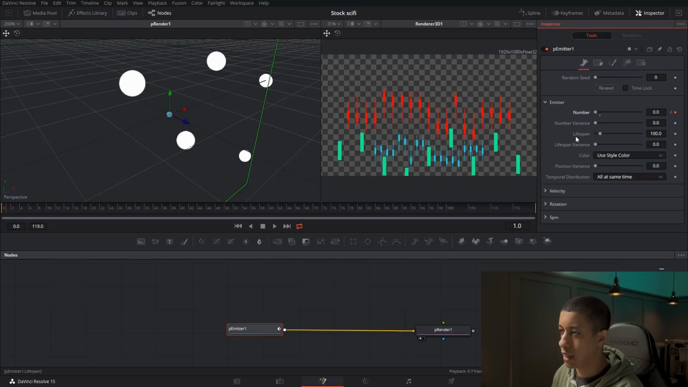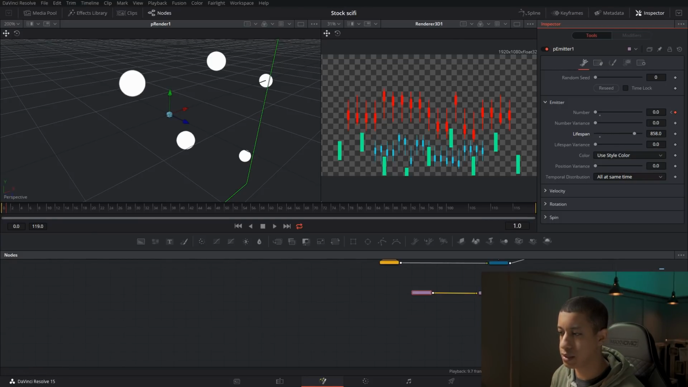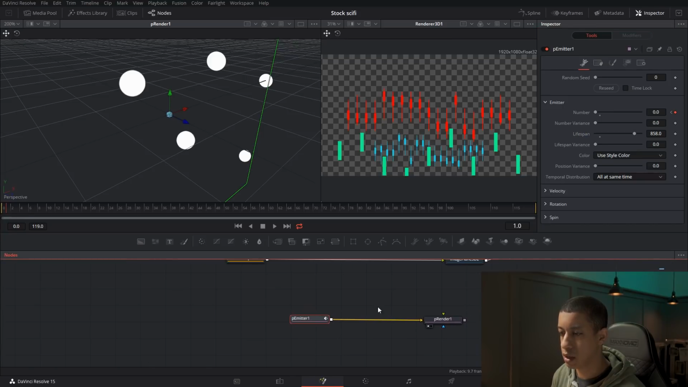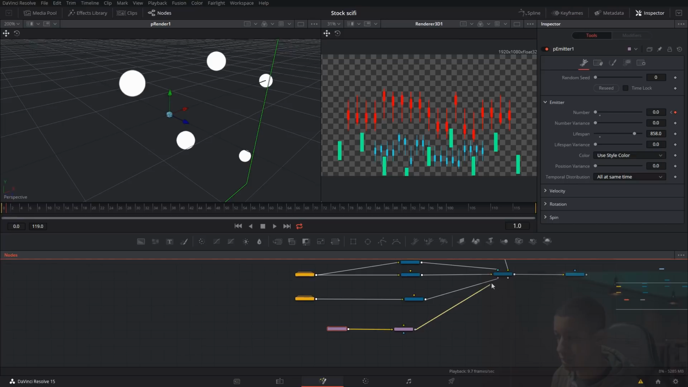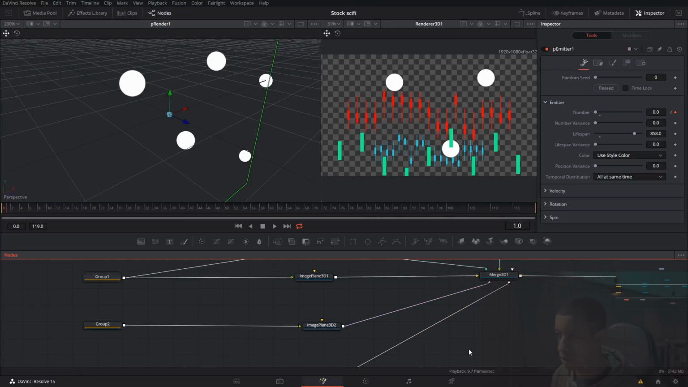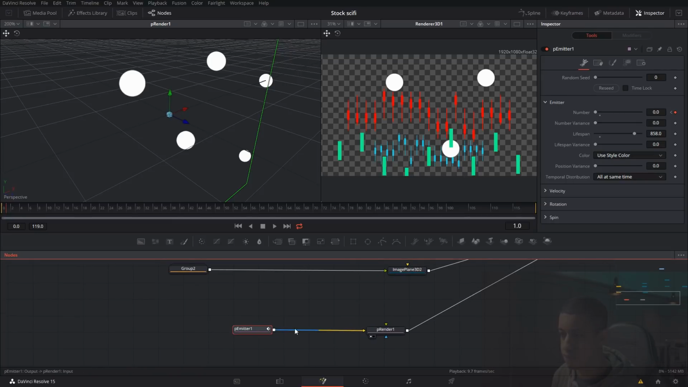The other thing we have to look at is lifespan. When a particle is spawned, it has a lifespan. So we're just going to change that all the way up so that they stay alive indefinitely for this project. So that's kind of what we have going on so far. So we're just going to drag this into the 3D merge here, and we have them there.